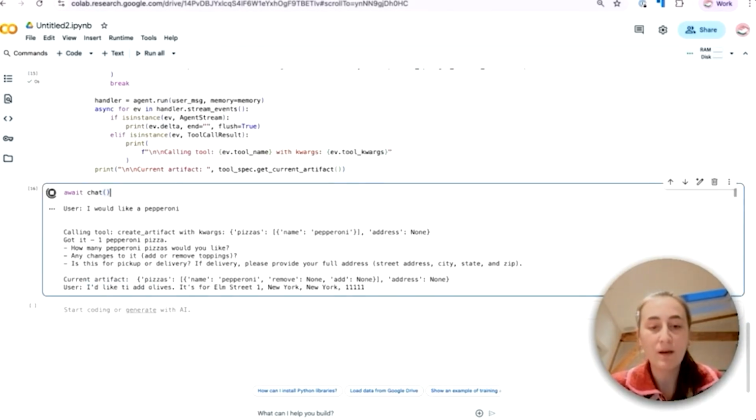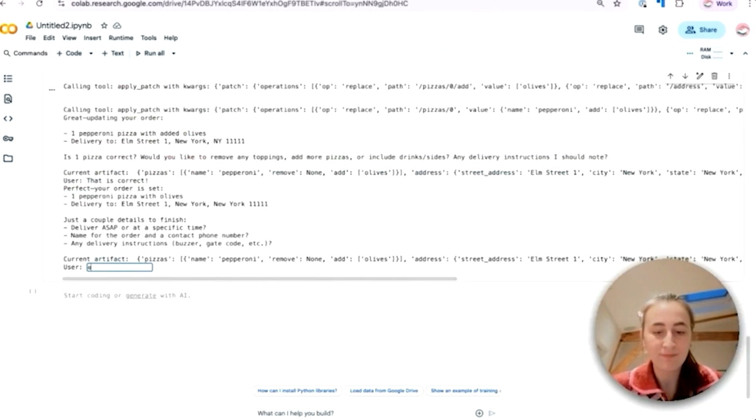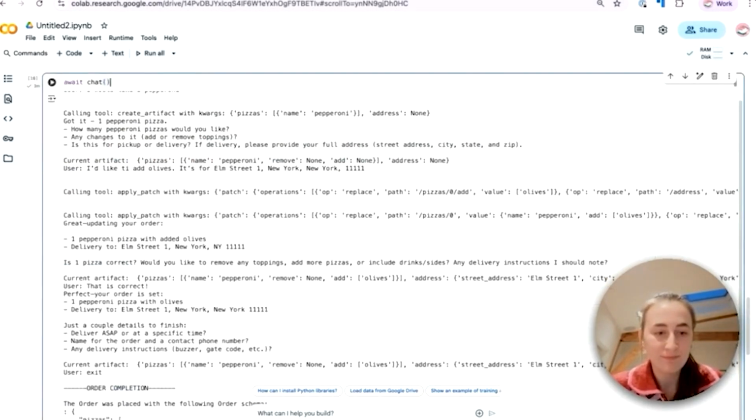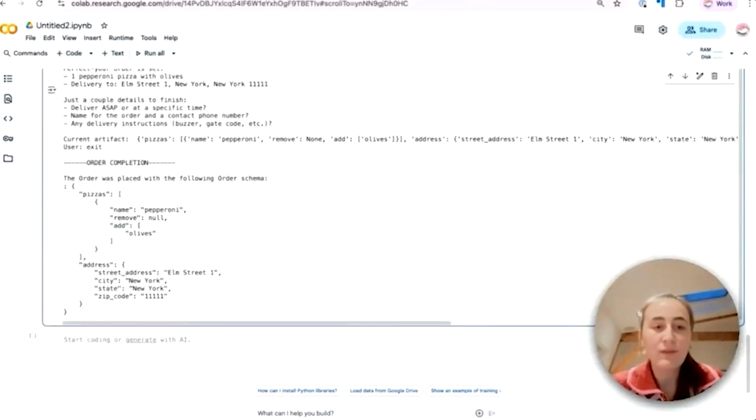I've completely made up an address here, and I've also asked to add olives. Hopefully it will also be able to work with my typo. All right, we've now exited the conversation with the agent because we never defined exactly when this whole order placing would be finished. We only described an exit or quit statement as a way to leave this conversation.